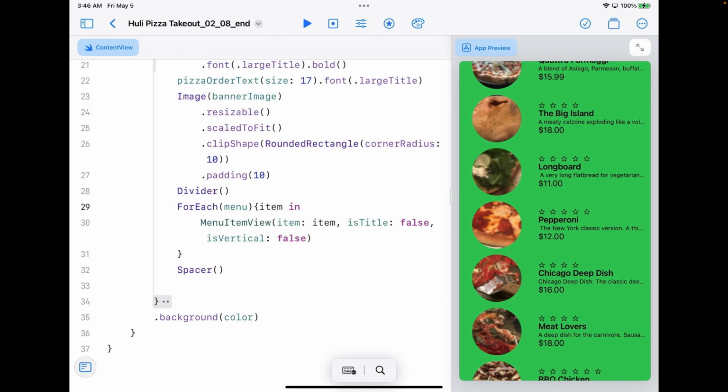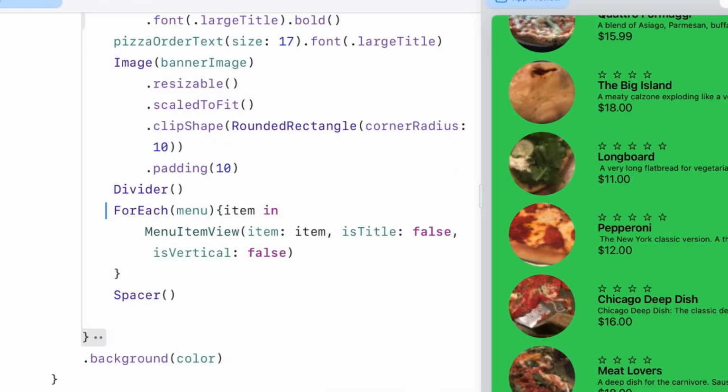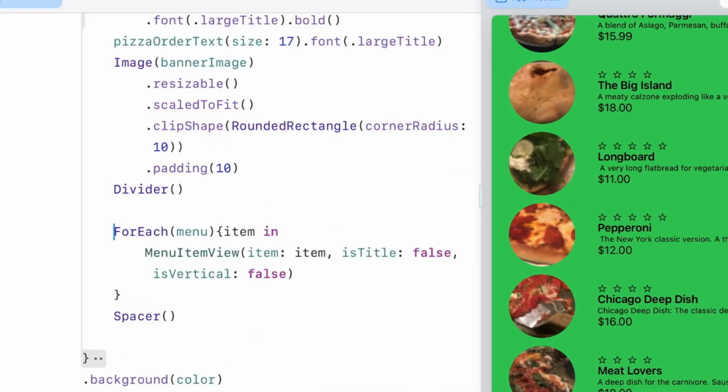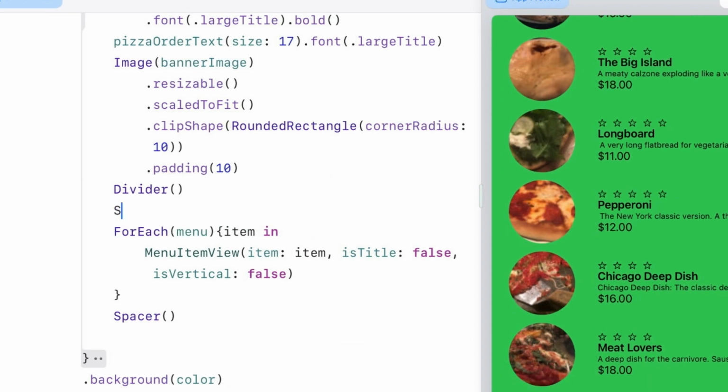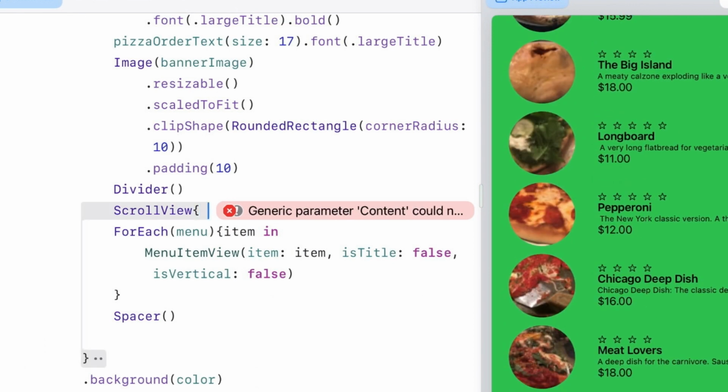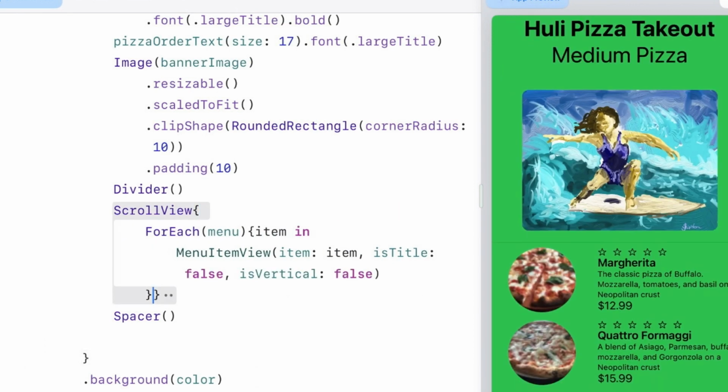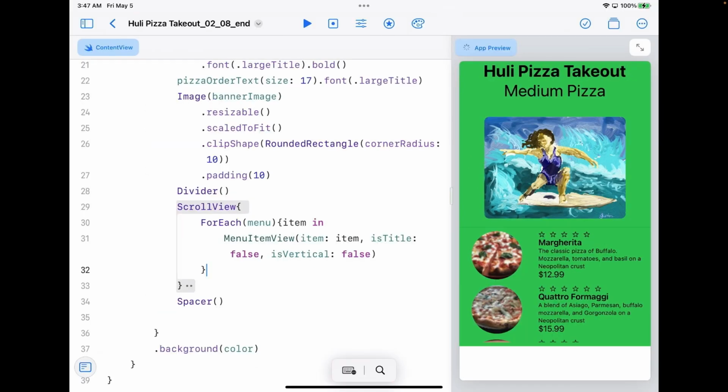And here I am in front of the ForEach here. And all I need to do is encompass the ForEach in the ScrollView. And there's ScrollView. Take one of those brackets and put it after the ForEach. And you can see what happens on the side is all of a sudden we've got our header back.